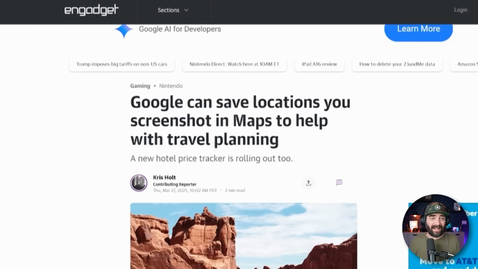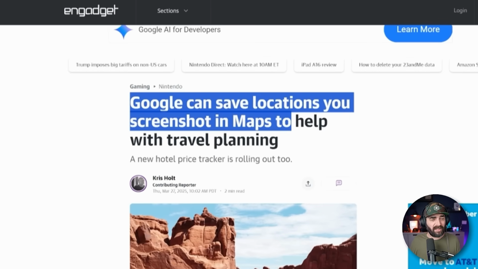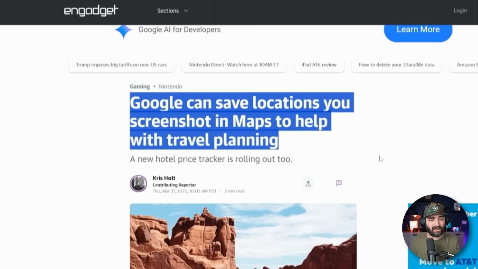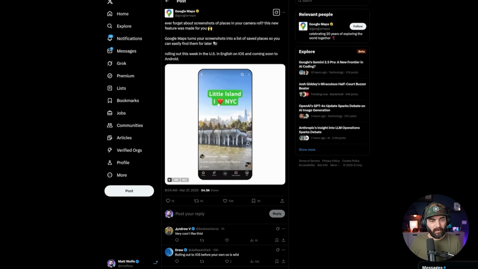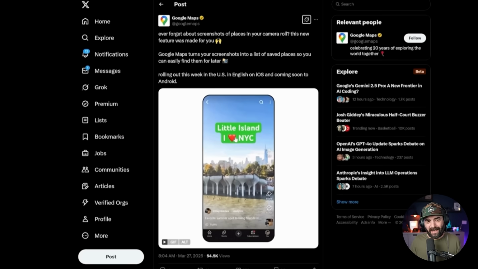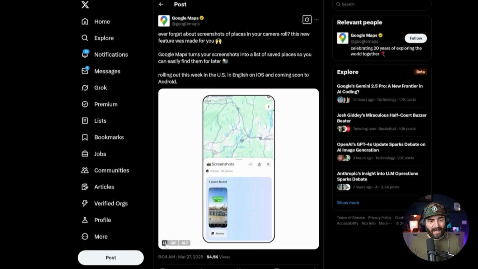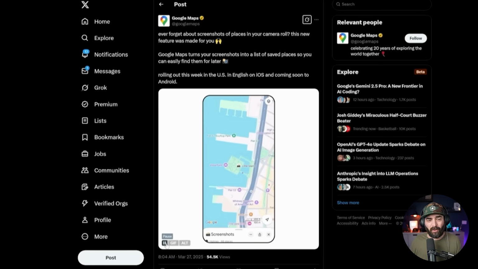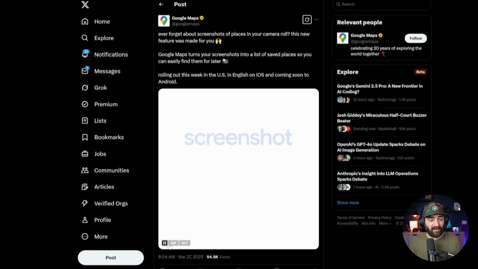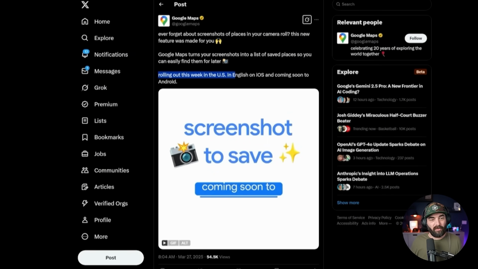Google added a feature inside of Maps too. Google can now save locations you screenshot in Maps to help with travel planning. So we can see in this little screenshot here, there's an image that says Little Island I Love, New York City, and Google Maps is able to tell from that screenshot where that location is and actually show it to you on the map. It's rolling out this week in English on iOS and coming soon to Android. I just think it's interesting that it's going to iOS before Android and it's a Google app, but never mind.